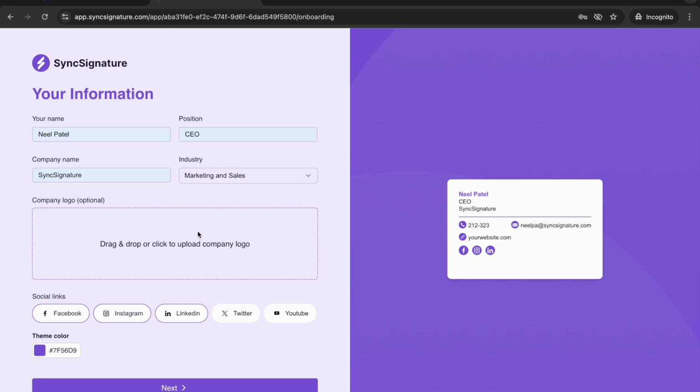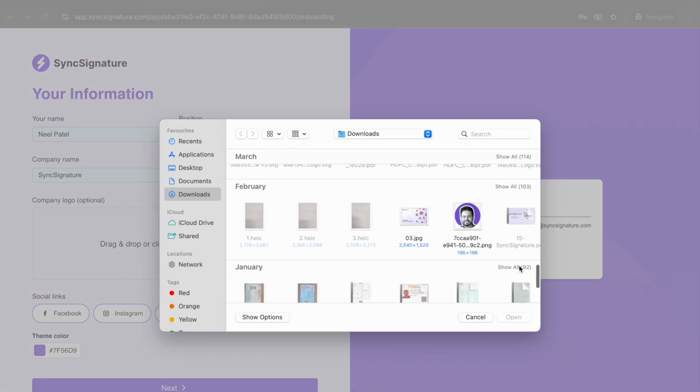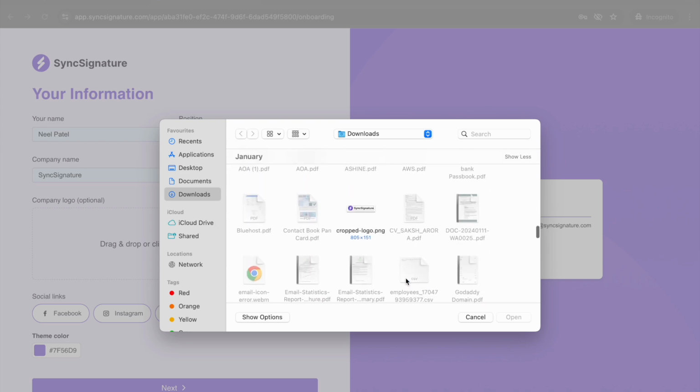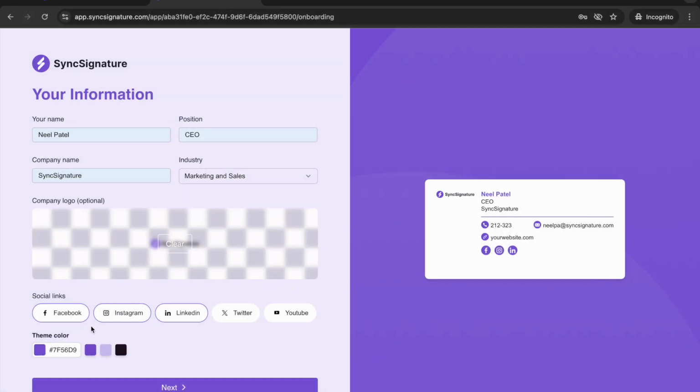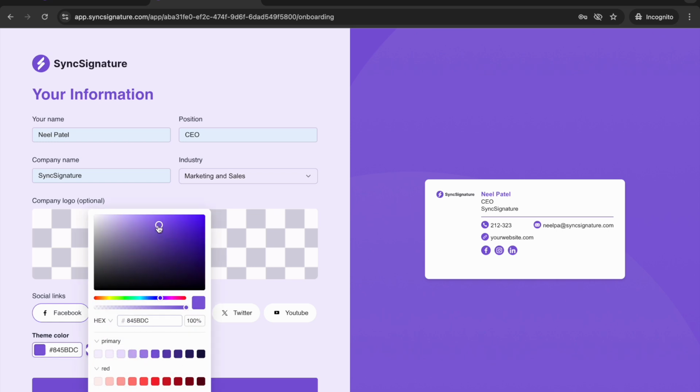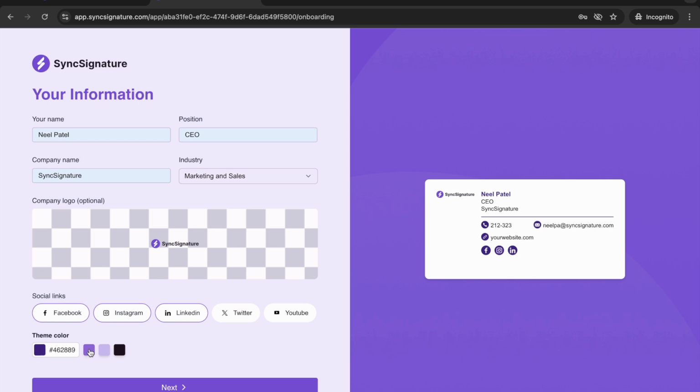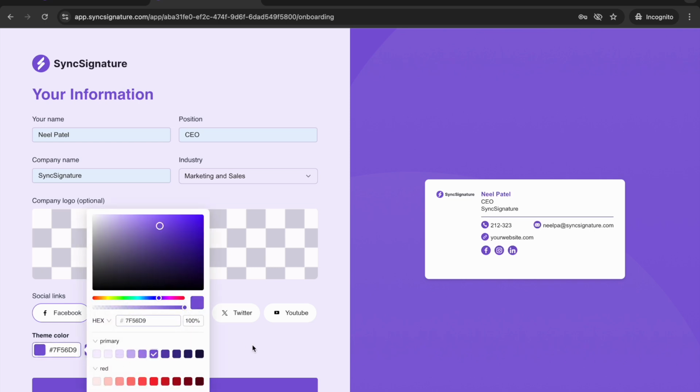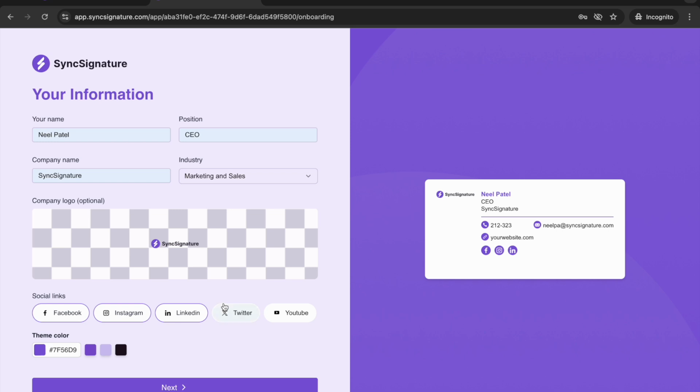So if you have a company logo, I highly recommend that you add it over here so that you can get a list of colors from your company logo to match with your signature's branding. Over here you can also change it if you want to, but I'm just gonna go ahead and have it match with my logo. I can select which social media links I want to keep, so that way you can see it live as well. And then I'm gonna click on next.